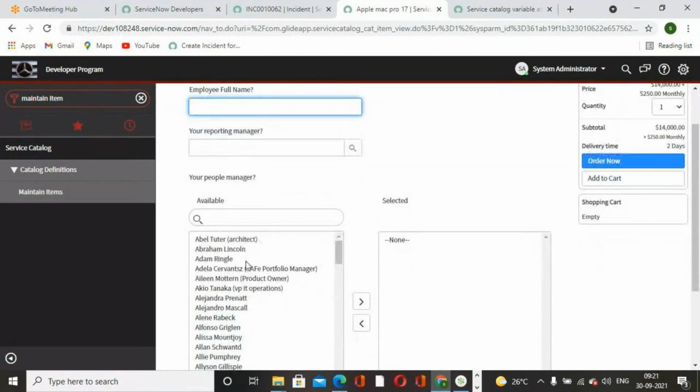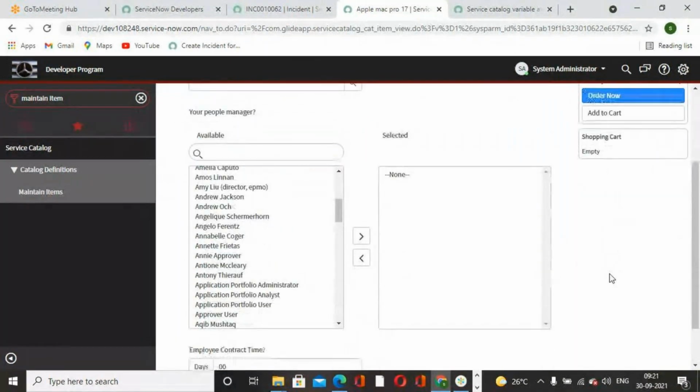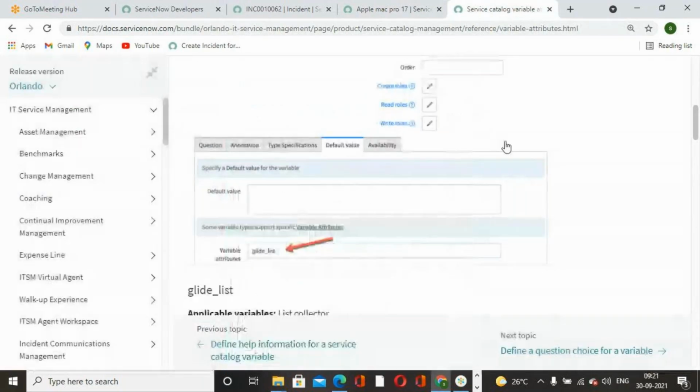On top of this variable, I have applied one variable attribute. It is called no_filter. So when you use the no_filter variable attribute, the system will hide the condition builder. And now I'm going to work with the second variable attribute. Now all these details are displayed in slush bucket format. This slush bucket format can be converted to glide list format. How can you do it? There is one more variable attribute called glide_list. Now let me open the glide list.